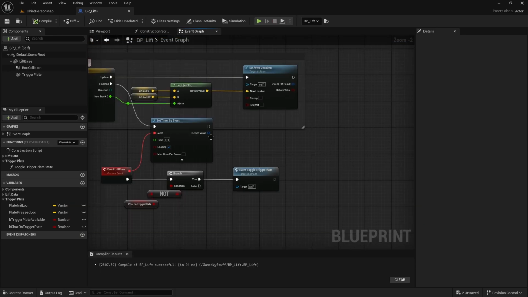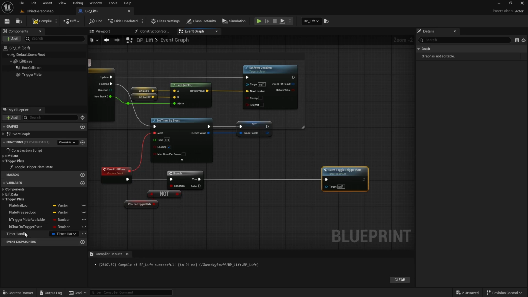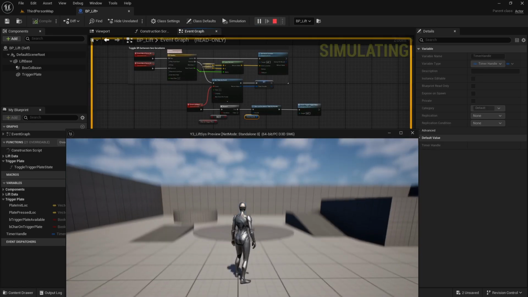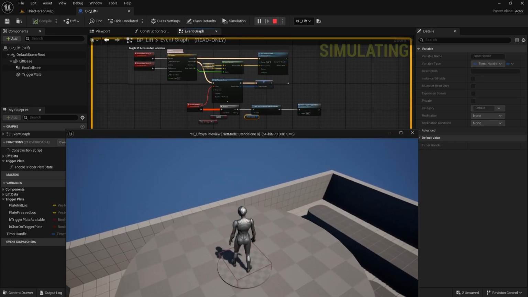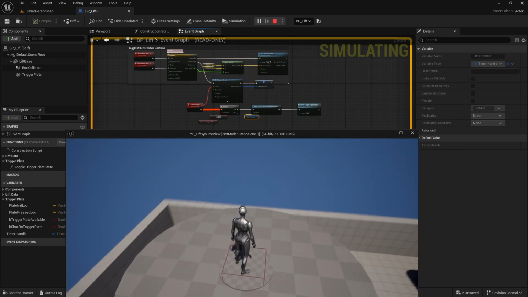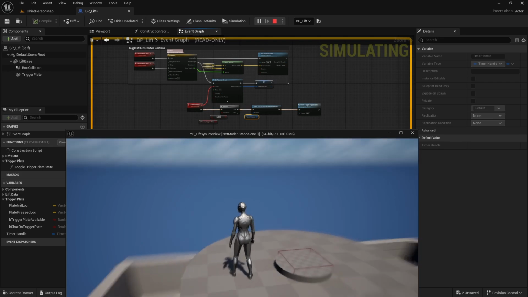So to fix that, I will promote this to a variable and I will invalidate this timer when the character is not standing on it, and then it toggles the trigger plate. Now let's check it. When the lift reaches, it will check this variable continuously, and when the character steps out of it, the trigger plate goes up, and now it's not an infinite loop anymore.